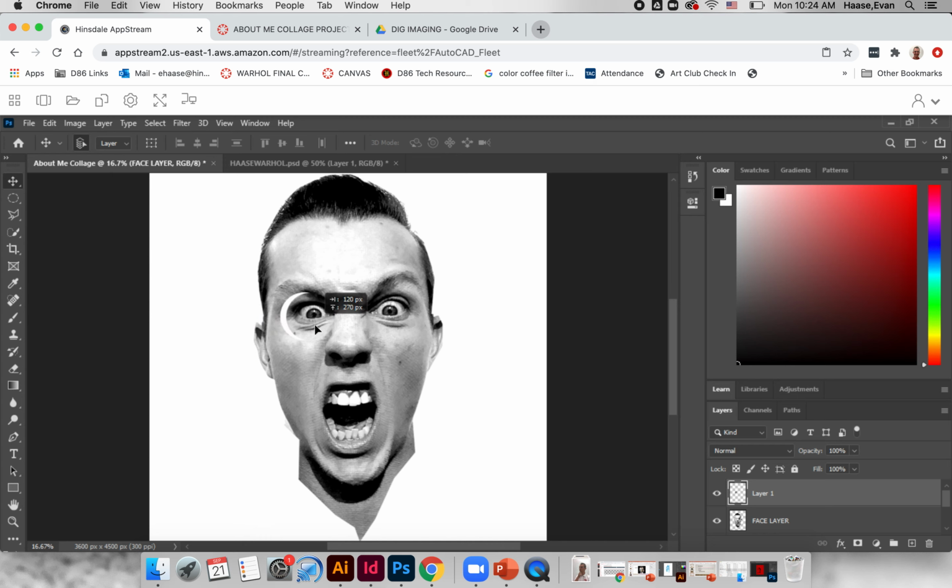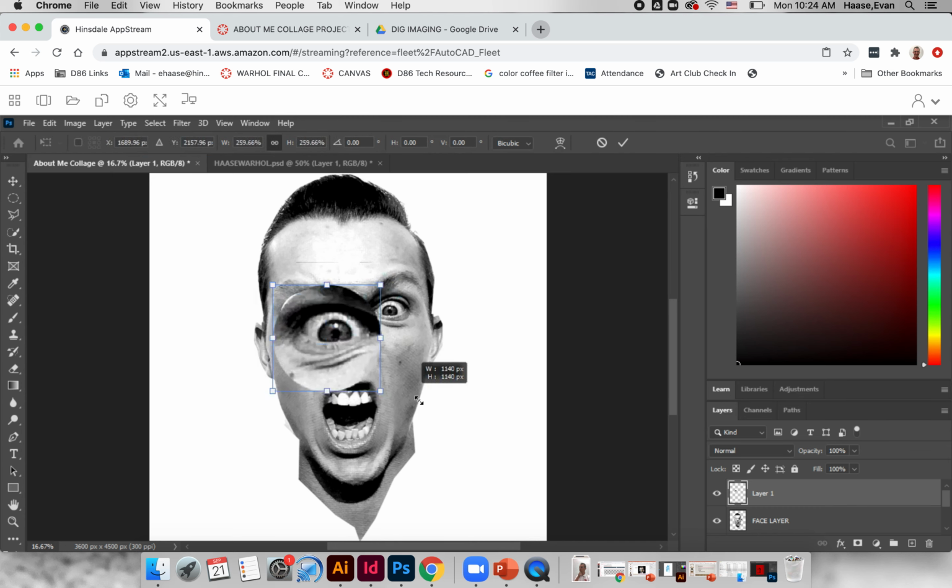And what I could do is, let's say I move this eye, I could have flowers coming out of that hole, or I could have my hand coming out of that hole, or I could have something kind of coming out of that area, which looks kind of cool. Again, I can resize it, so if I hit Control T, I can make it bigger.